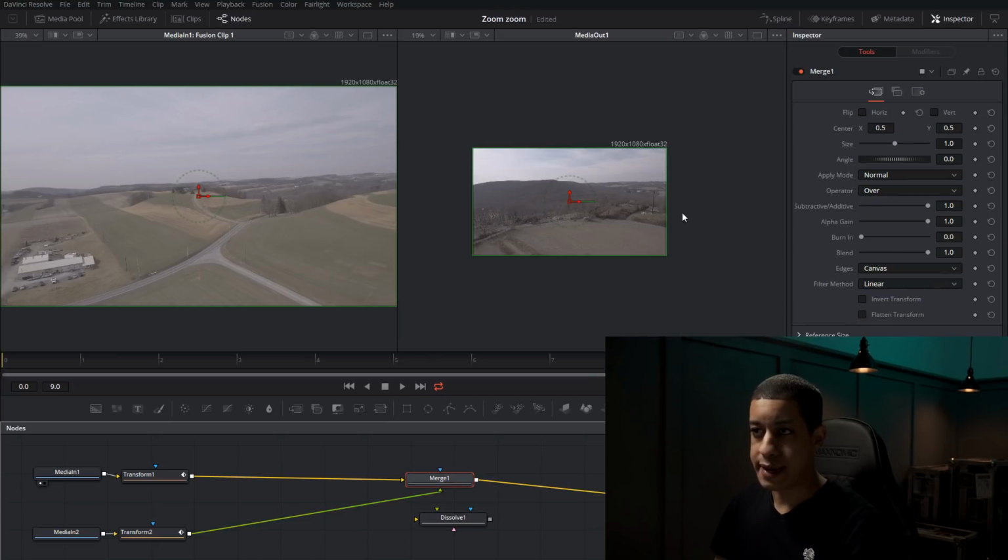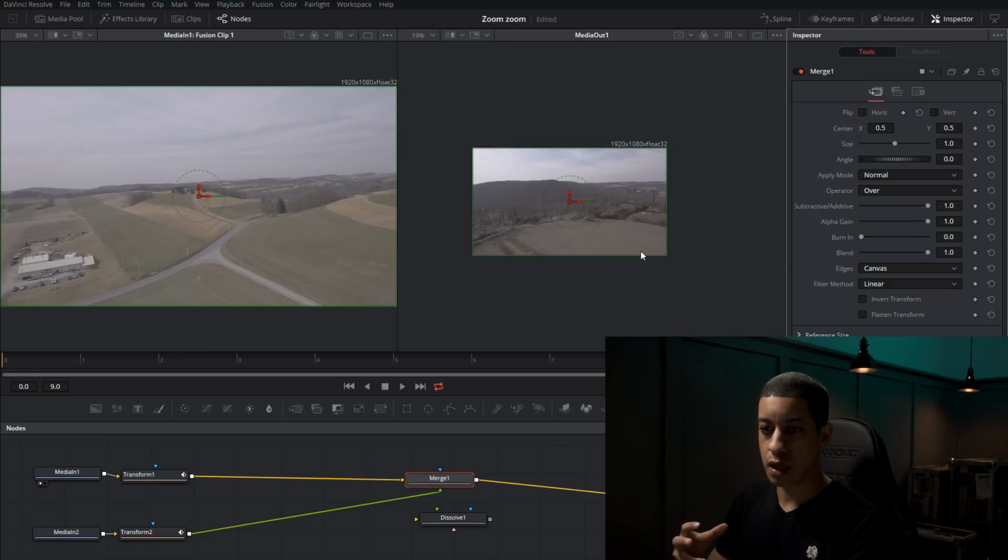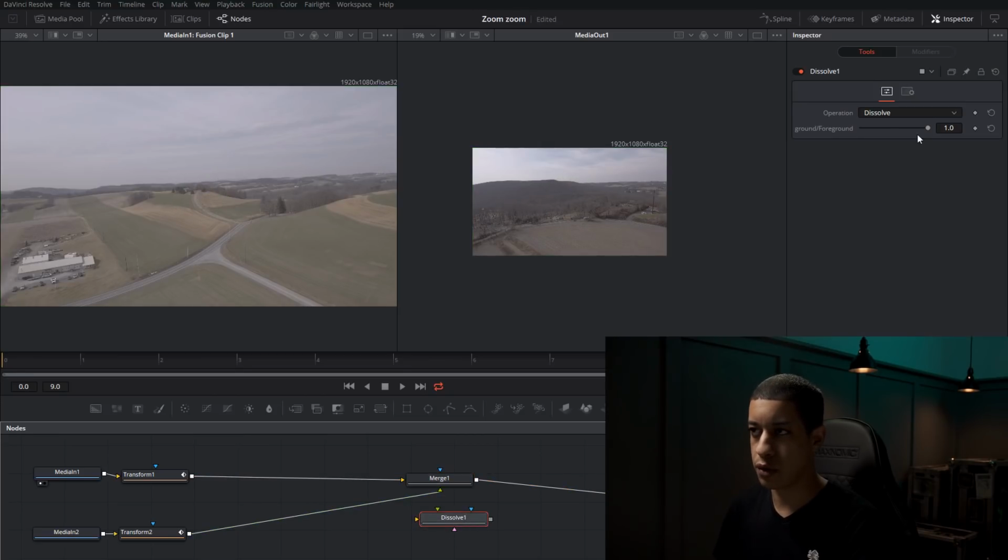Now, right now, because both of these are covering the whole frame, it just looks like you're going from one to the other. If you had a couple of nodes and they weren't filling up the whole frame, when you would do this blend, it would reduce the opacity in whatever the foreground is, because these controls affect the foreground. The cool thing with a dissolve node is you can choose the background to the foreground, and you can do different operations as well. So let's just connect this up quick.